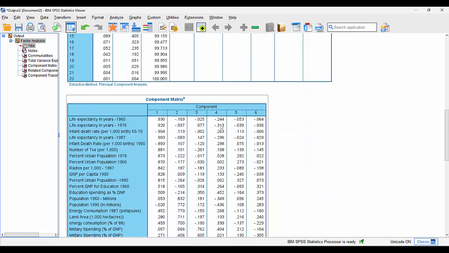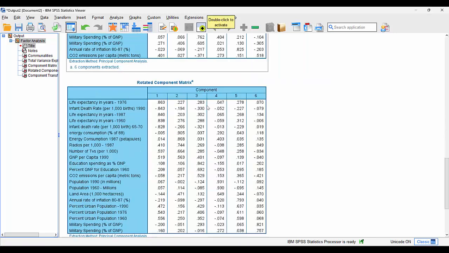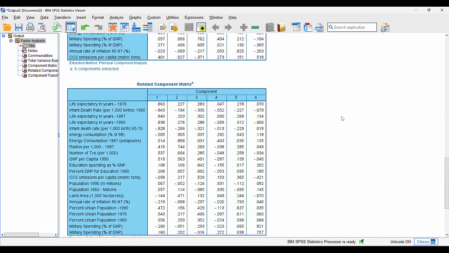And then we get our component matrix, which you could look at, but normally people look at the rotated component matrix, which makes it easier to explain. We can see that the highest loadings for the first component here are related to life expectancy. So life expectancy in years, infant mortality, and life expectancy in years in 1960, they're all related.